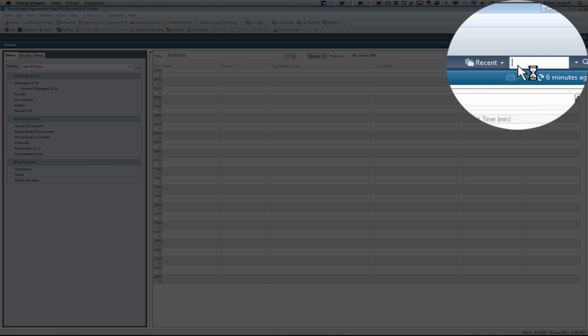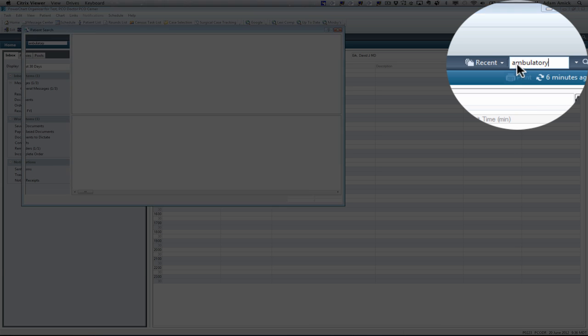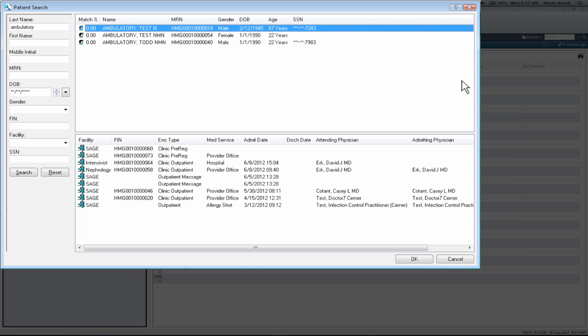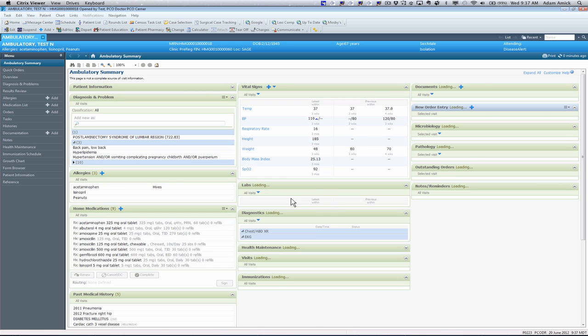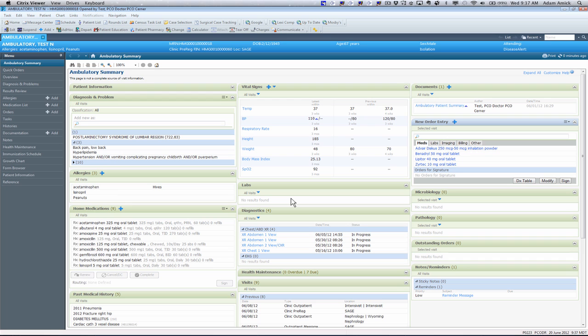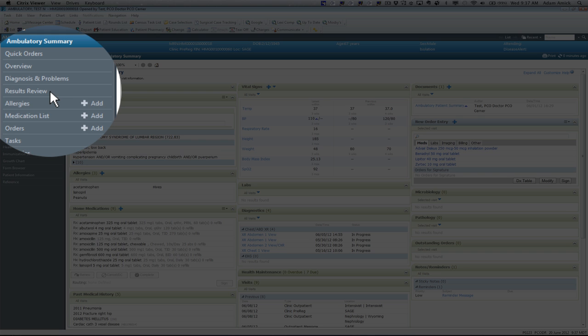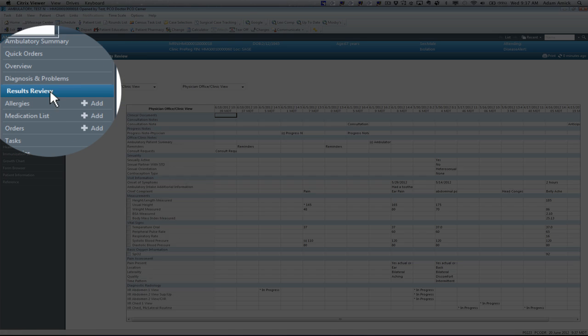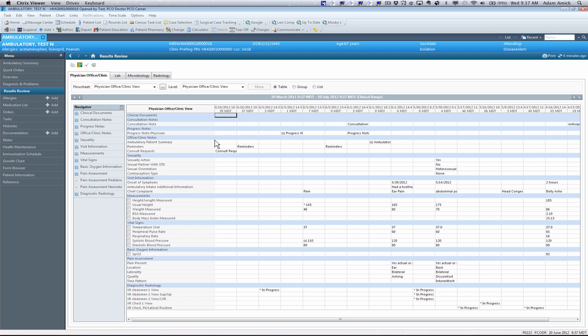Within the application, to view results, you have to select the patient first. I'm going to pull up the patient search window and I'm going to select an actual encounter for this patient. So within the table of contents, for this particular patient, I'm just going to go ahead here and choose Results Review. And within here, you can see all the results for this particular patient.